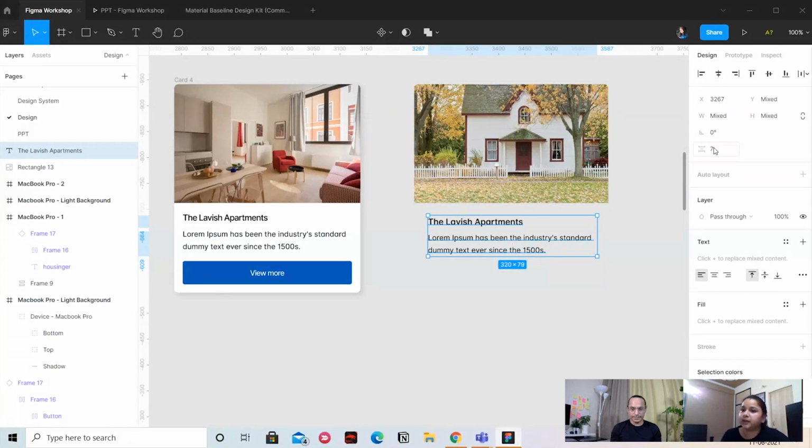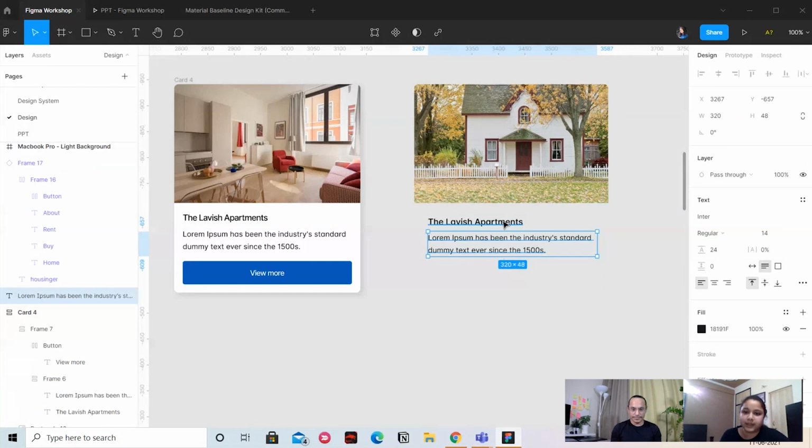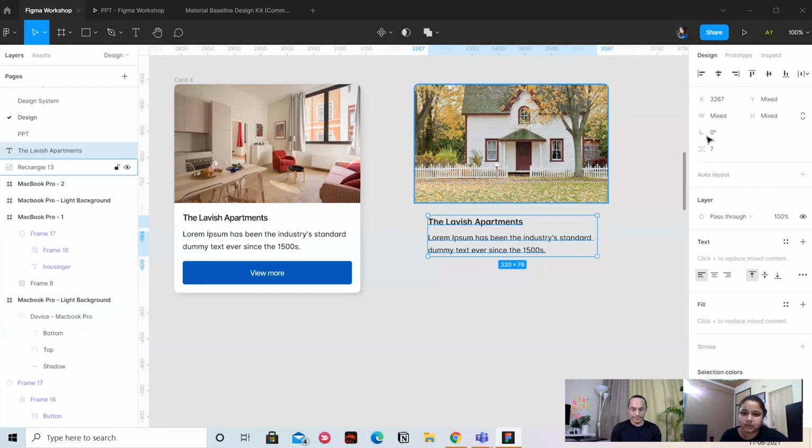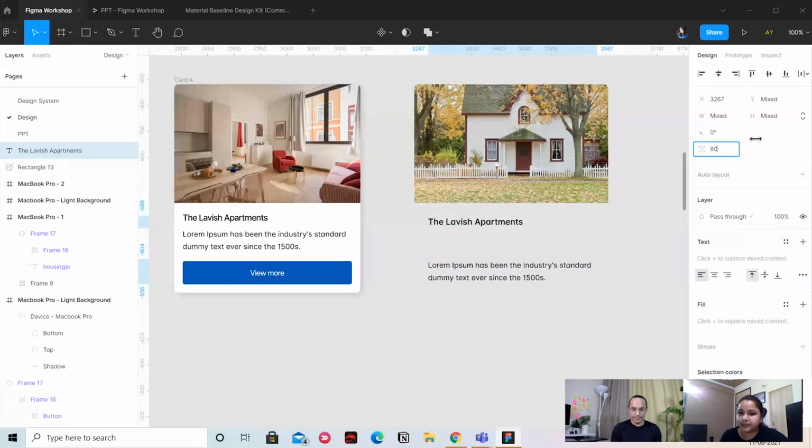So from here you can maintain the spacing as well. If you select both of these elements, from here you can directly change the spacing.